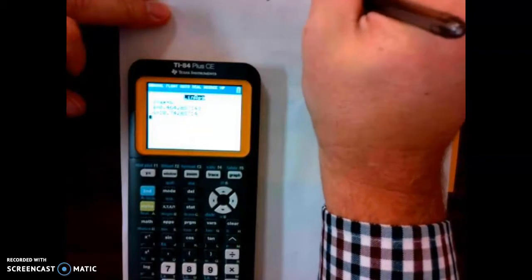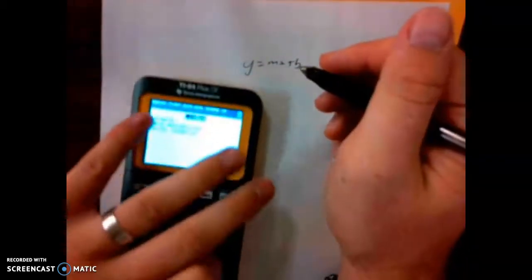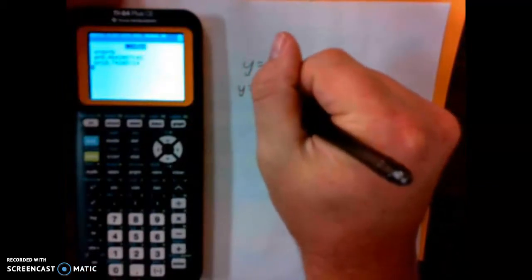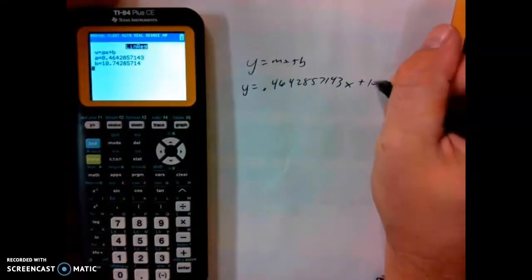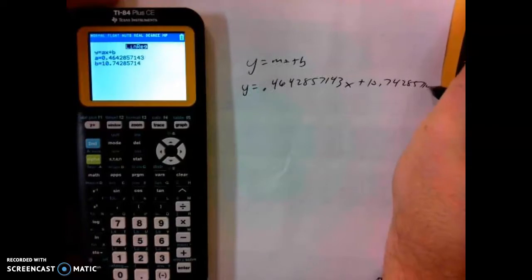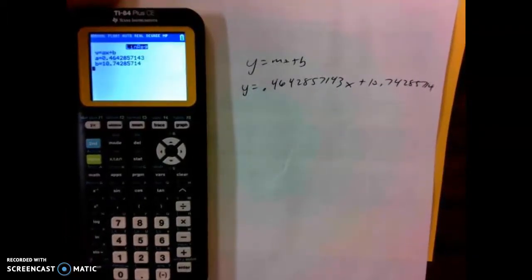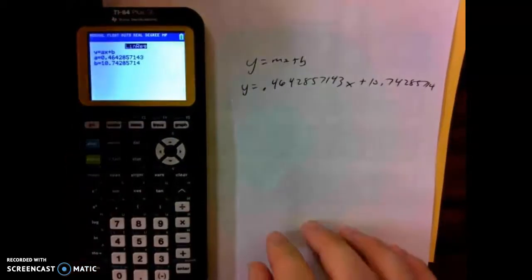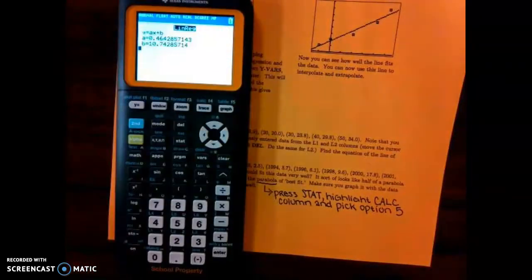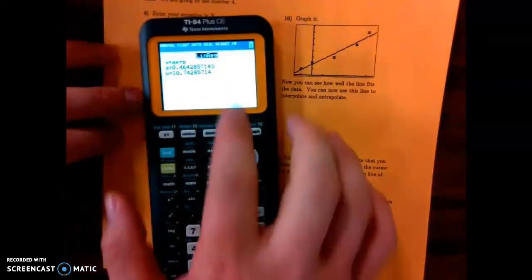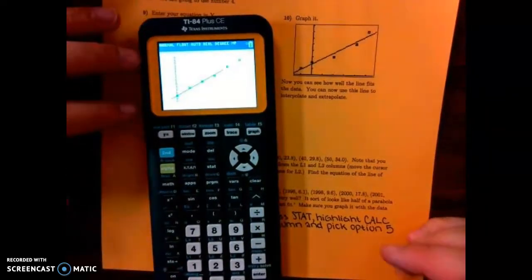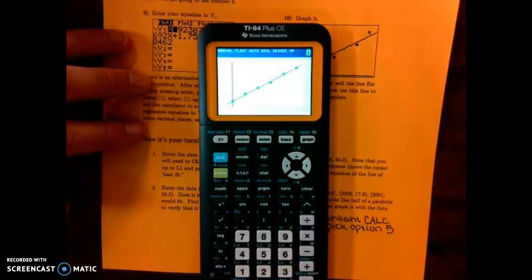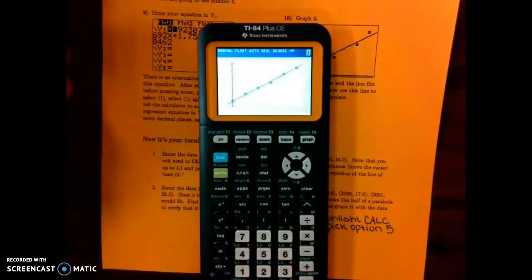Our equation of our line in y equals mx plus b is y equals 0.464285714x plus 10.74285714. Well, that looks fun, but that's why we estimated last time, because there's no way we're finding that by hand. So now we have our line. We told it to graph it, and so it does the line automatically for us. And there's our line. Right? There's one more problem for you to do as well to practice.